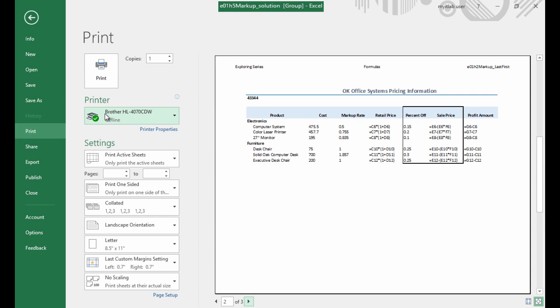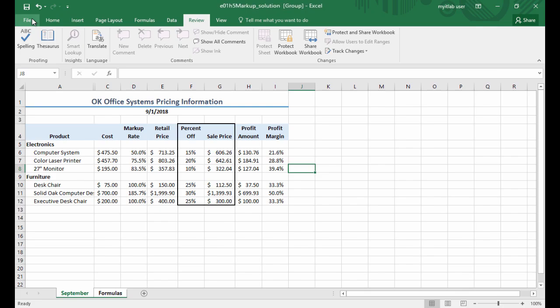In addition, you created a header to document the worksheet, adjusted the print scaling, and printed a copy of the formulas. The OKOS pricing information worksheet is now complete.